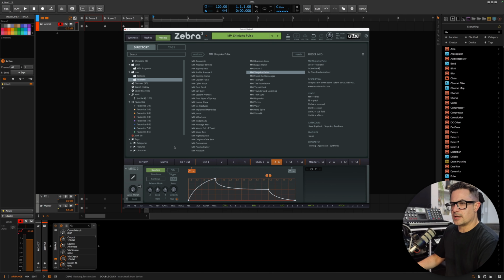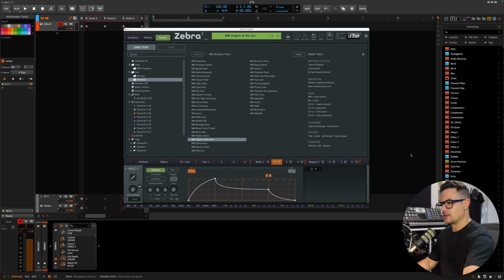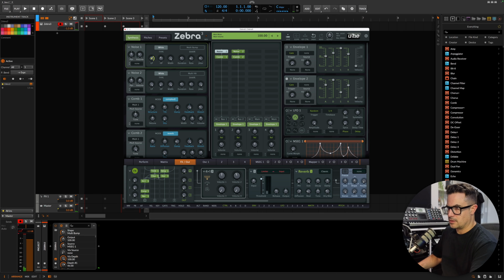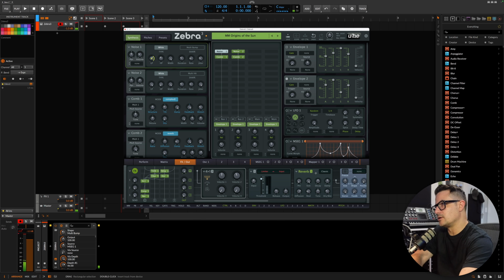There's also a granular delay, which is new. Let's take a look at Origins of the Sun first. This patch kind of rings out a little bit because it's running through the new granular texture verb as well. That one controls a bit crusher. Okay, so this control is going to be the density of the particles coming in here, and I'm going to bring these in through the combs now.